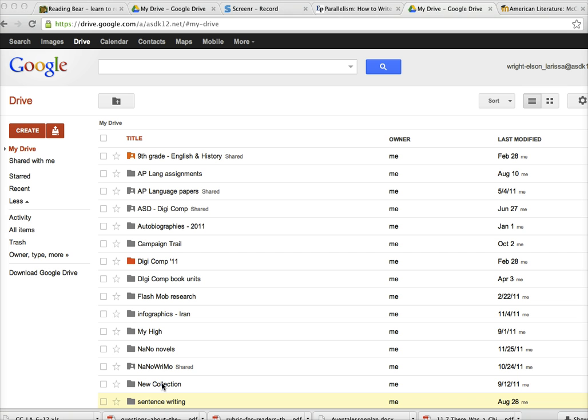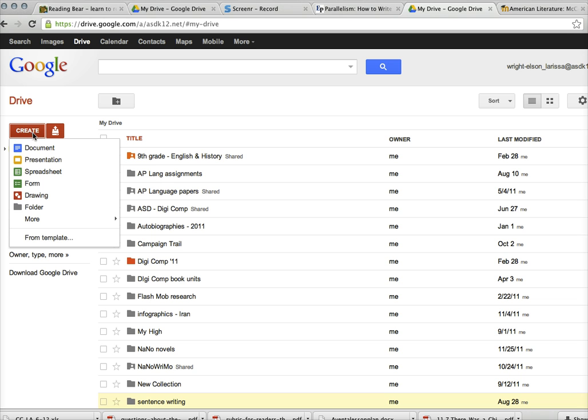You can see the documents and folders that I have here in my drive, and there's a variety of different ways I can organize that information if I'm looking for something that I need. But for now, I'm going to go to Create on the left-hand side, and I'm going to just create a new document for a sample for today.